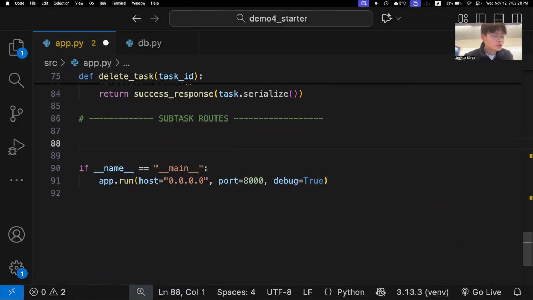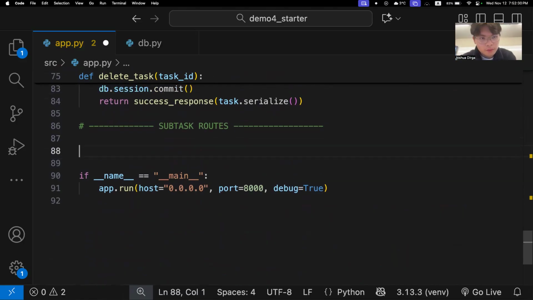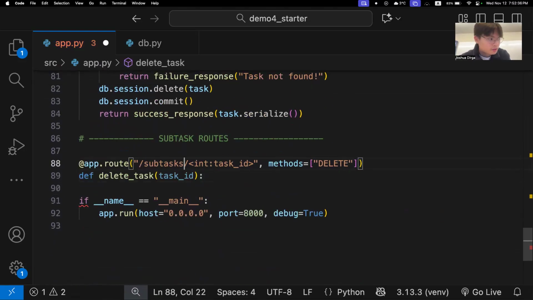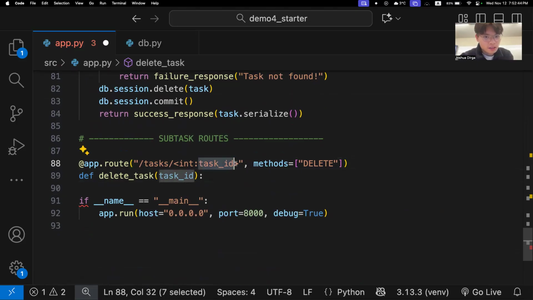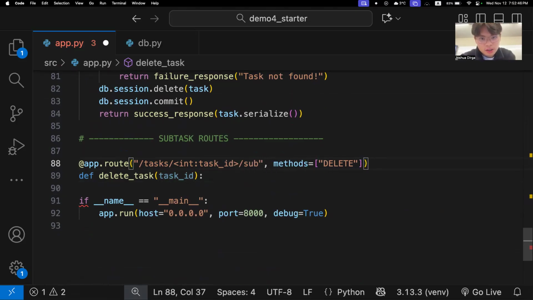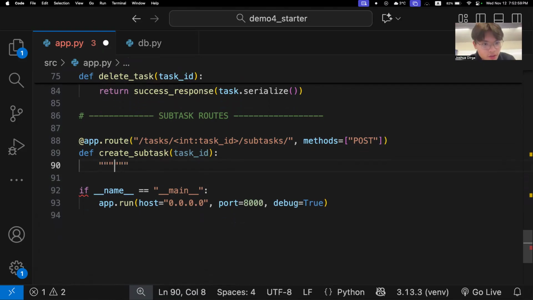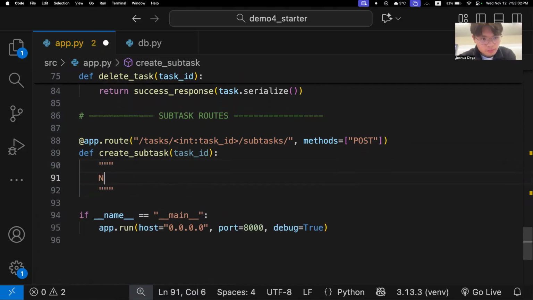So first one is going to be creating a subtask. So it will be the same for a similar decorator. In this case, it'll be subtask instead of task. Actually, no, this should be just task, because we want to reference which task we want. So this is task ID and then slash subtasks slash, and the method will be post. But this will be a create subtask. Docstring: endpoint for creating a subtask.